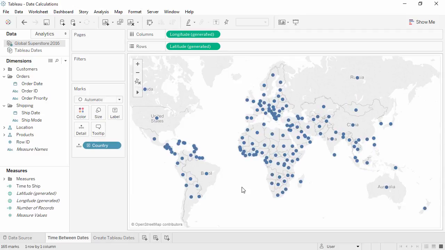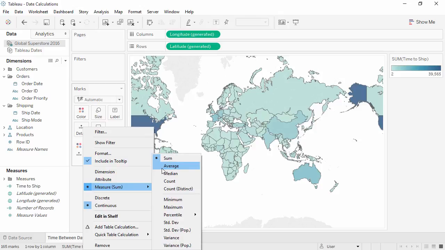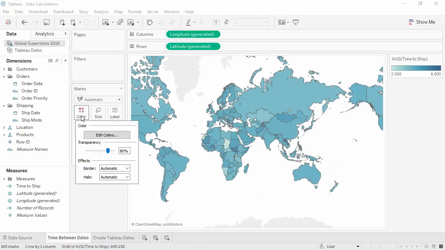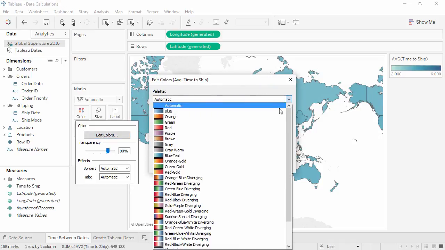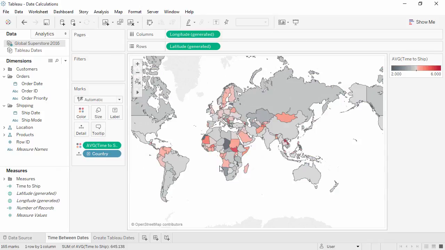Let's color our countries by using time to ship. We'll change the aggregation to average, and we can edit the colors to a red-black diverging palette. And we'll reverse it because more time is bad. Now we can quickly see the countries with the longest shipping times, and we can focus on those areas.